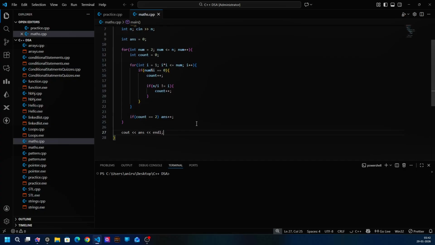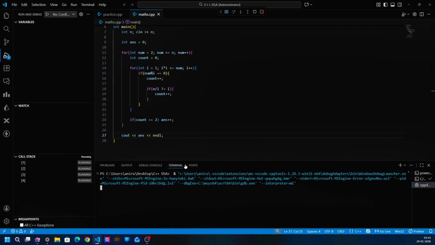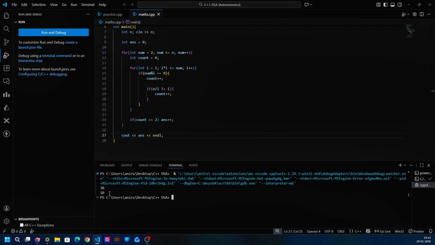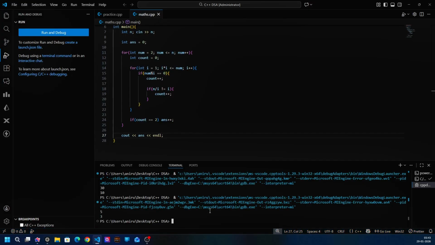Okay, so now let's run our code. Let's take 30 here. Here you can see it is printing 10. So till the number 30 we have 10 prime numbers. Let's take input as 5. So till the number 5 we have 3 primes, 2, 3 and 5 inclusive. So this code is only counting the primes.